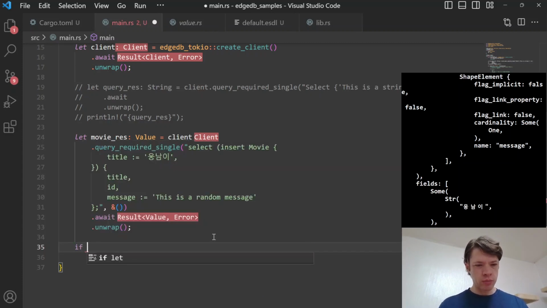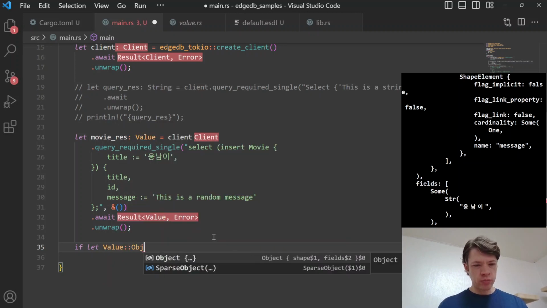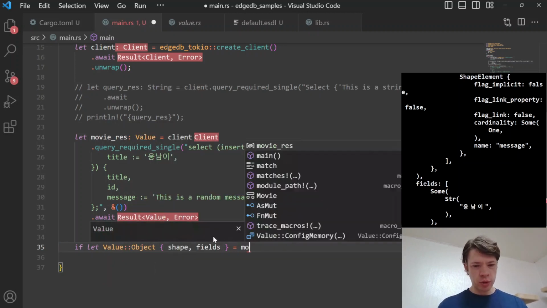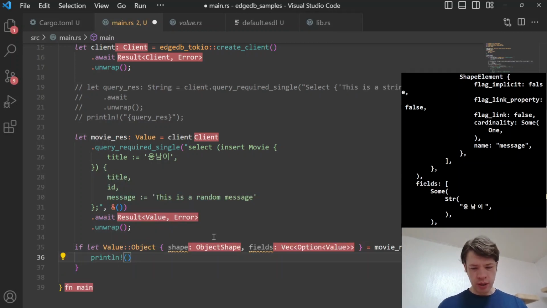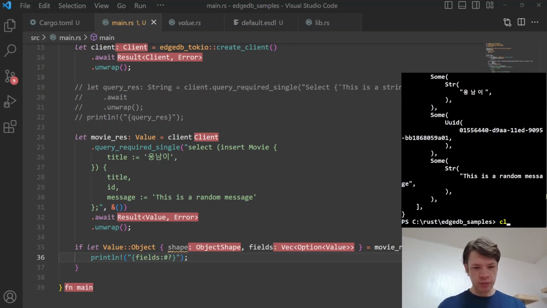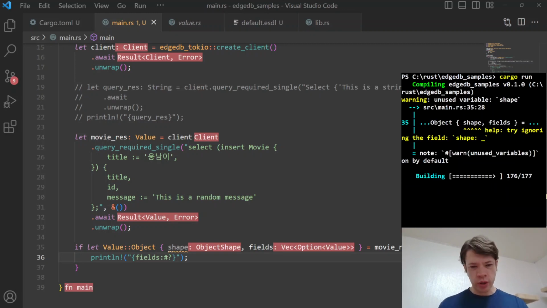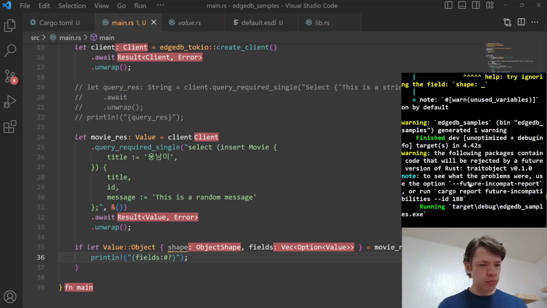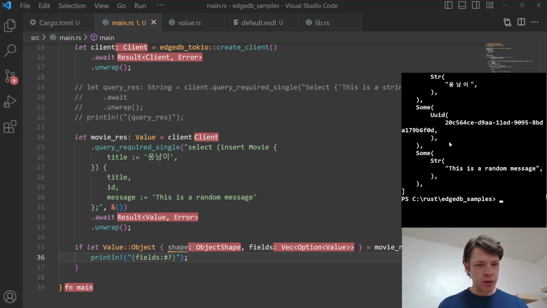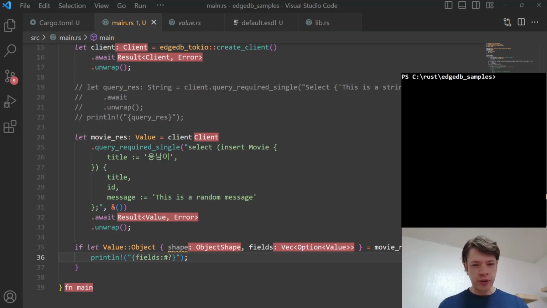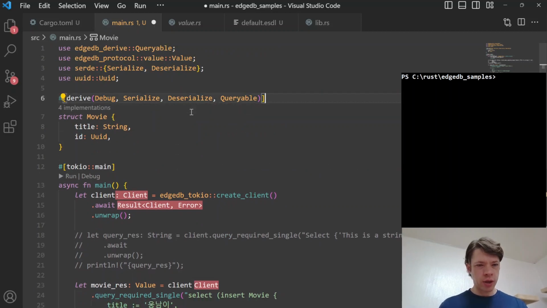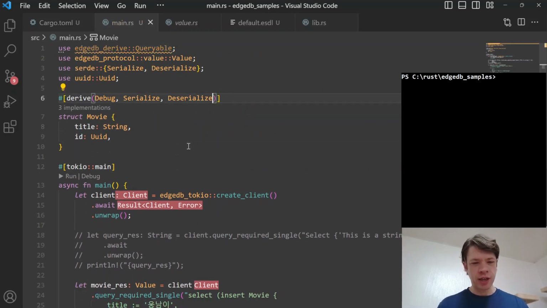So we can do, for example, if let value object equals movie res, and we know it's a value object, then we can just print out the fields. So we only want to look at the fields, so we do that. So that is one way to work with something you get from the client. But of course, it would be nice to deserialize that into a Rust struct, and that's what we have here. And hold on, that's for later.